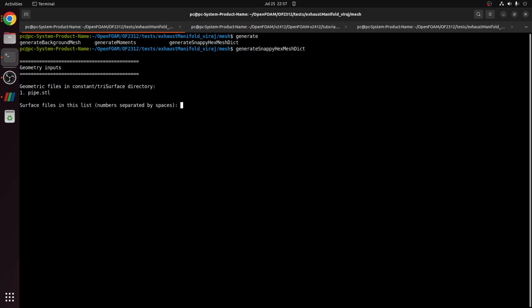Geometry input: geometric files in the constant tri-surface folder, only one. And you have to select what. The reason I have given this is that sometimes you can have multiple STL files, so you just select them. Now it is just one, so press that one and enter. Do you have any edge meshes? No, we don't have any edge meshes, so just press enter.